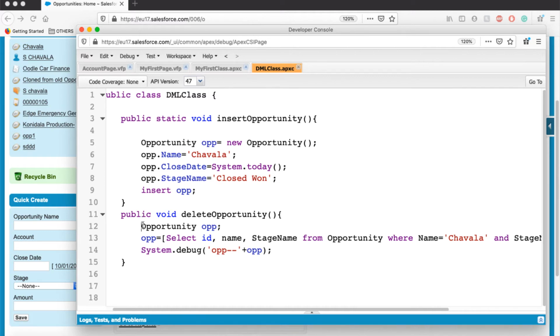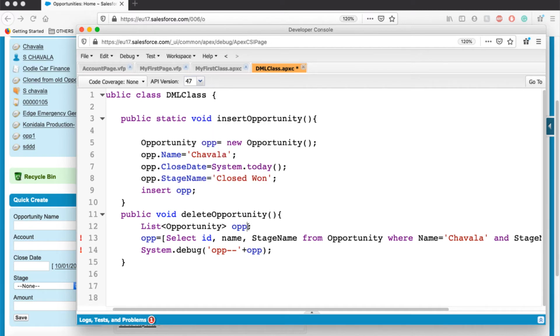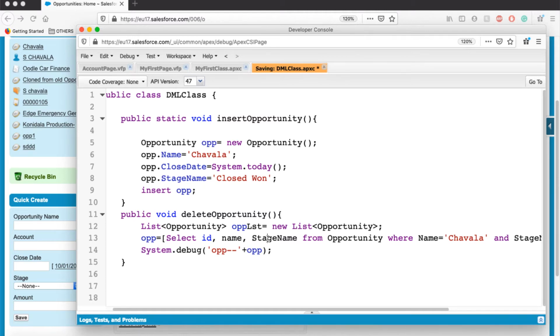So just add List in front of the opportunity. Change this variable name to OPP_LST equal to new List opportunity. Control S. And copy this variable and replace it with this. Control S.